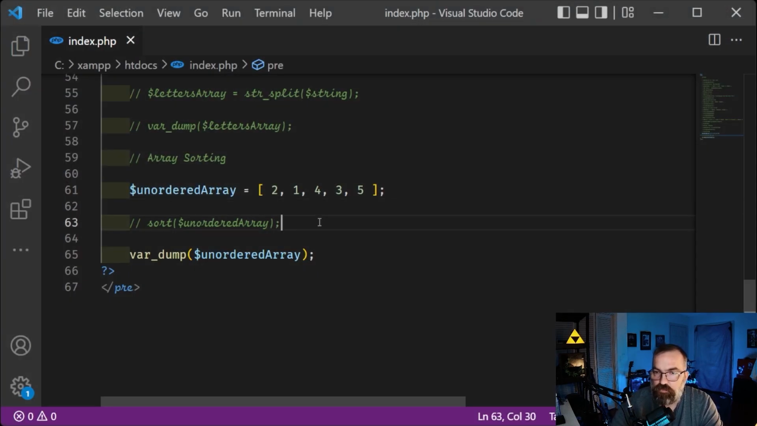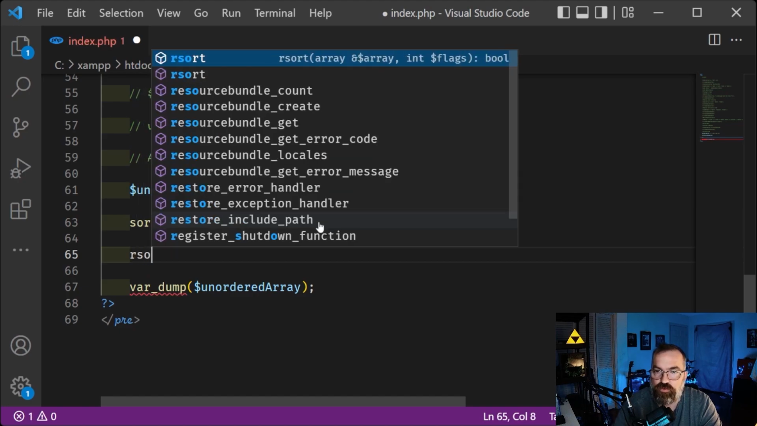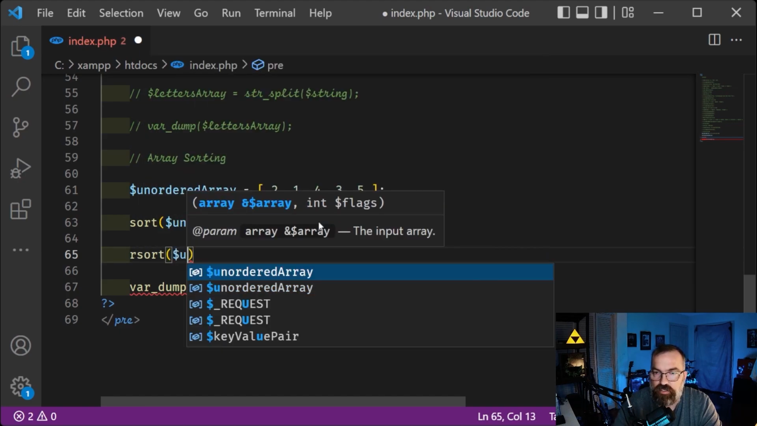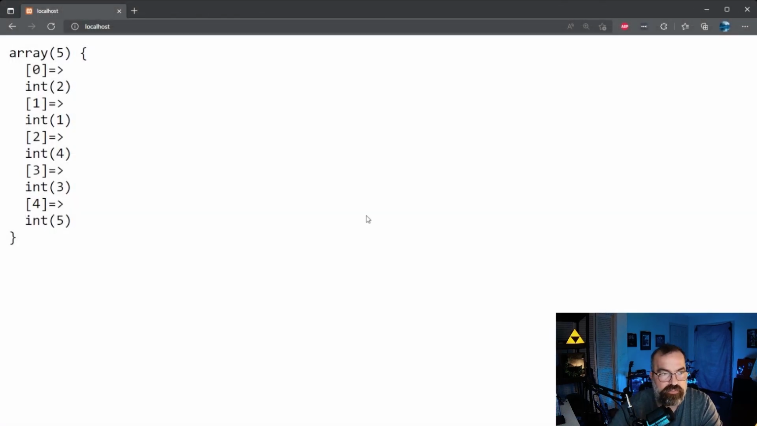So let's say we want to reverse this order. Let's sort this first, save it, and then do a reverse sort. We can take that unordered array and make it reverse. We don't need this sort. We can just reverse the sort, which is essentially going to take this, if we had dumped this out, 3, 5, 1. So now you can see that you can reverse the order or do it in order.